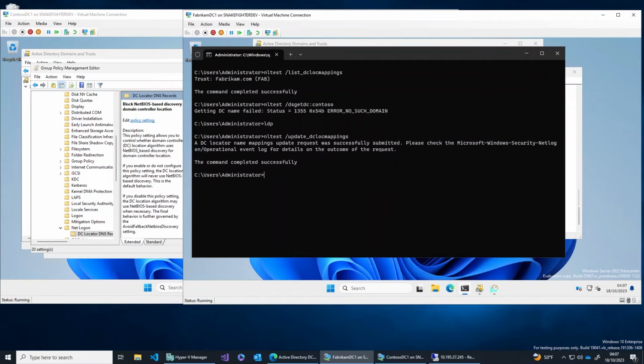And you can see it says a DC locator name mappings update request was successfully submitted. And check the Microsoft Windows Security Netlogon operational event log for details. So you can go there and check that. This is where it will log the outcome. But for the purposes of the demo, I know it's working. So I'm now again going to say nltest /list_dc_loc_mappings.